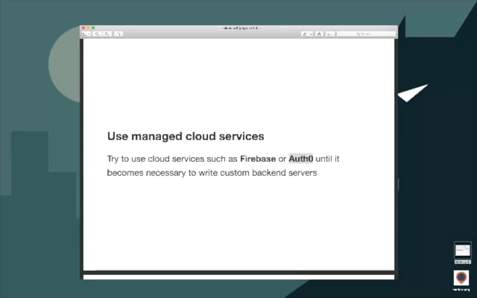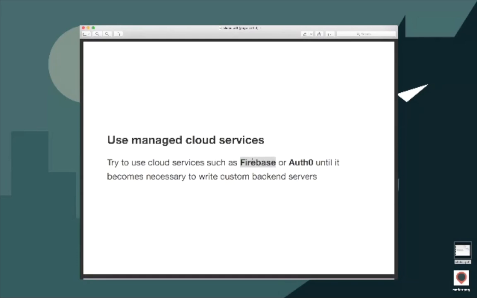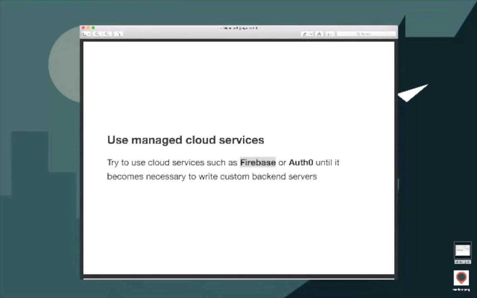The same with Auth0. And the thing about Firebase is it comes with lots of features you can use straight out of it, like user authentication. They even have static file hosting for web applications. So we can really start working on these things quickly.